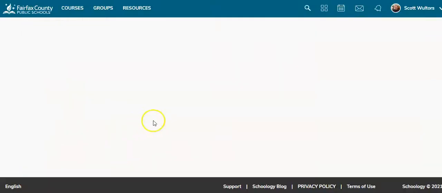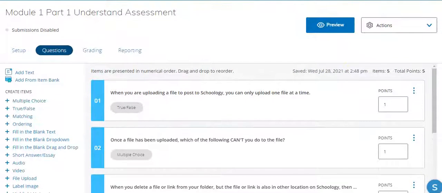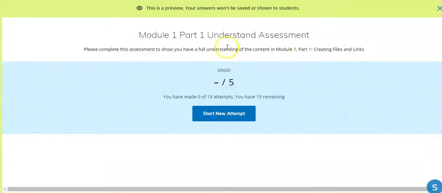that I've created. I do want to just say really quickly, I'll go back to it in a second, that I did post a deadline for this, which is next Friday. And what you're seeing right now is my design. So now this is what the learner is going to see. So as soon as they click that link, this is what's going to pop up. It's a very short little, please complete this assessment to show you a full understanding of the content for Module 1, Part 1. So this is just for Module 1, Part 1.